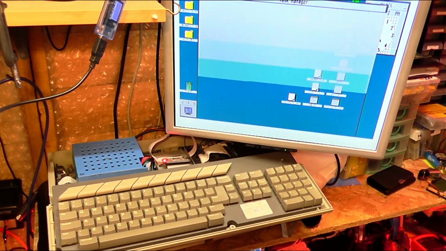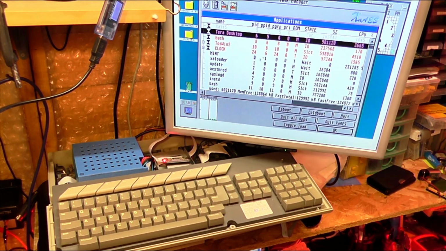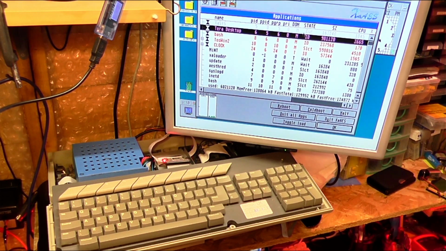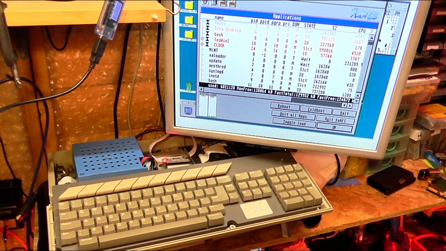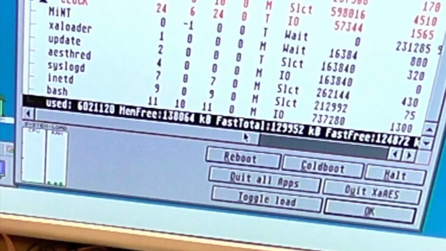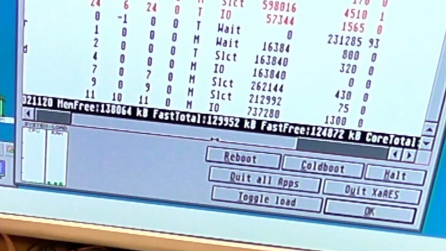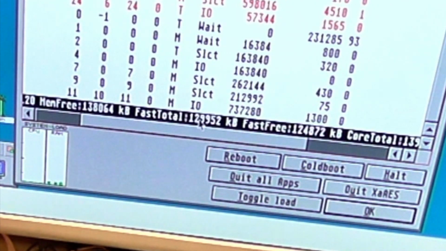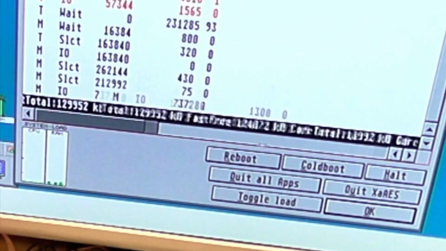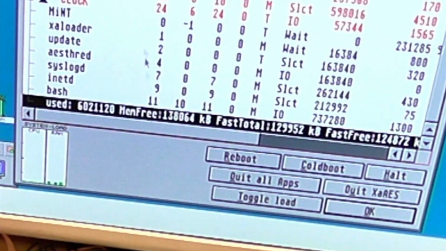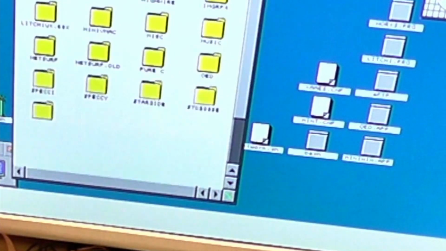And here we go. Here's our task manager on the XAES here, and hopefully you can see down the bottom here we've got a memory 3 of over 130 megabytes. Our fast total there is 122.952. Obviously there's some being used by the operating system, but we are at the 128 meg category.